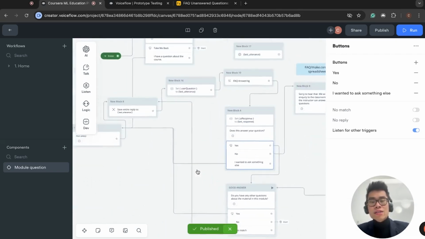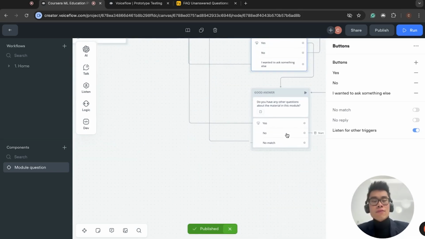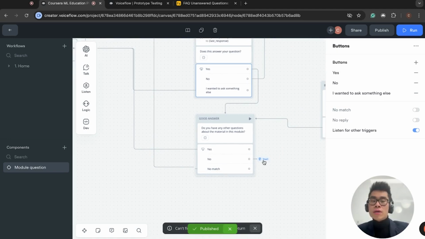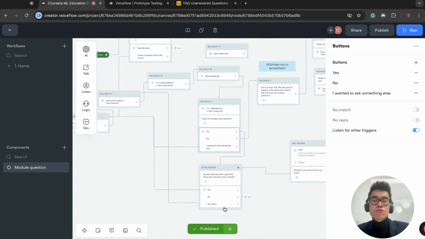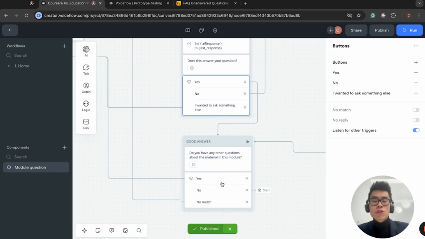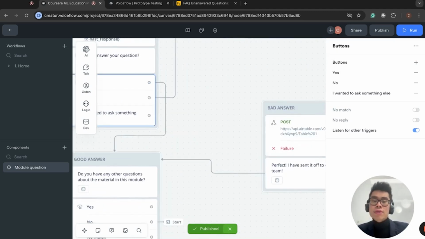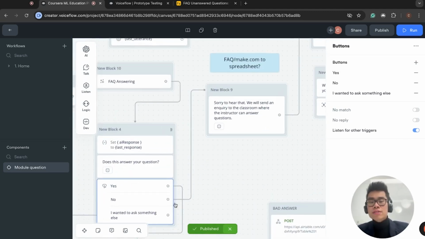If it's yes, then we go back to the start and basically ask the student to ask away. If it's no, then we go back to the start menu, right? And if it's no match, meaning that the students type something instead of choosing yes or no, then it will go back to the save users to last utterance, and it will go through the entire FAQ purposes again, right? I hope that makes sense. It's very simple logic. It looks complicated, but it's actually quite simple logic.